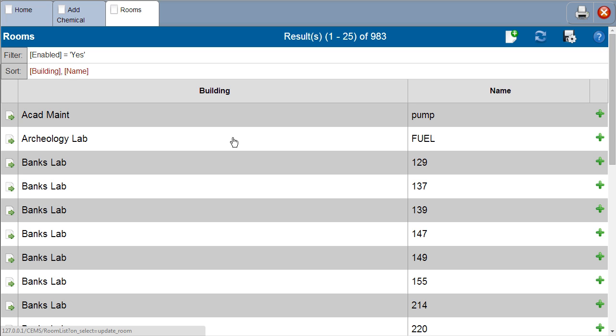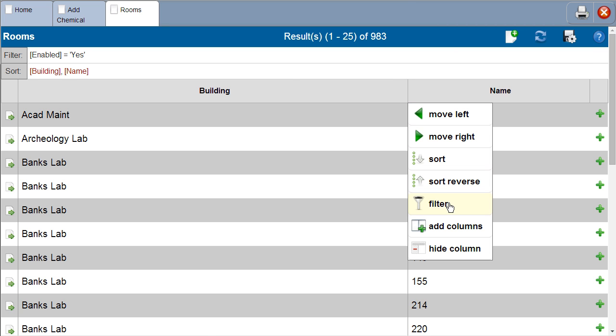Anytime you click a ... button, UNHCEMS will open a record set of all the possible records in the system that you can assign. In this case, UNHCEMS is displaying all rooms in the system. Let's filter on the room name.